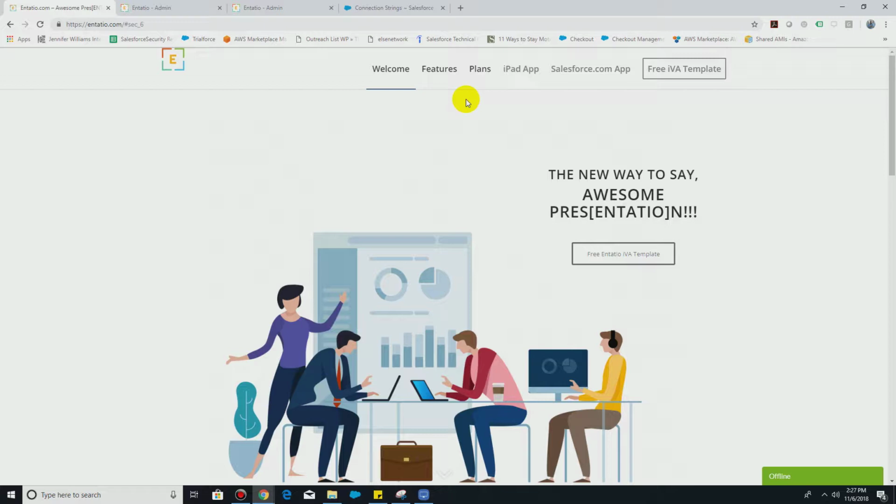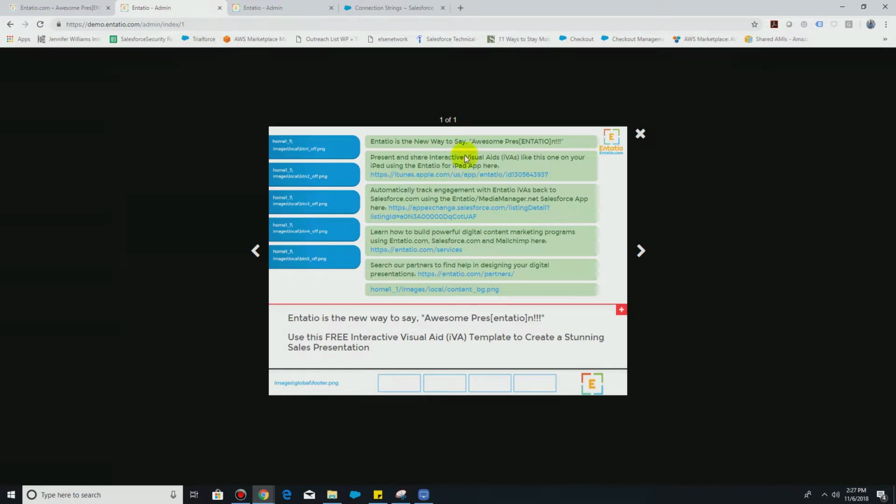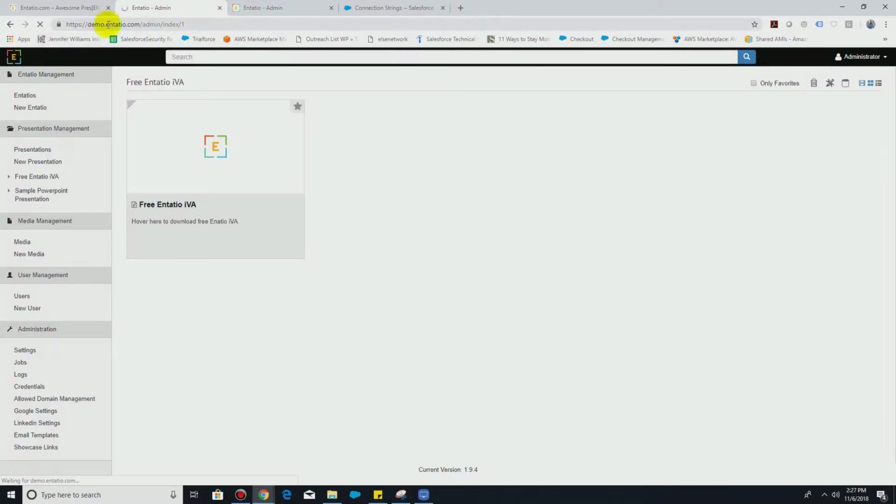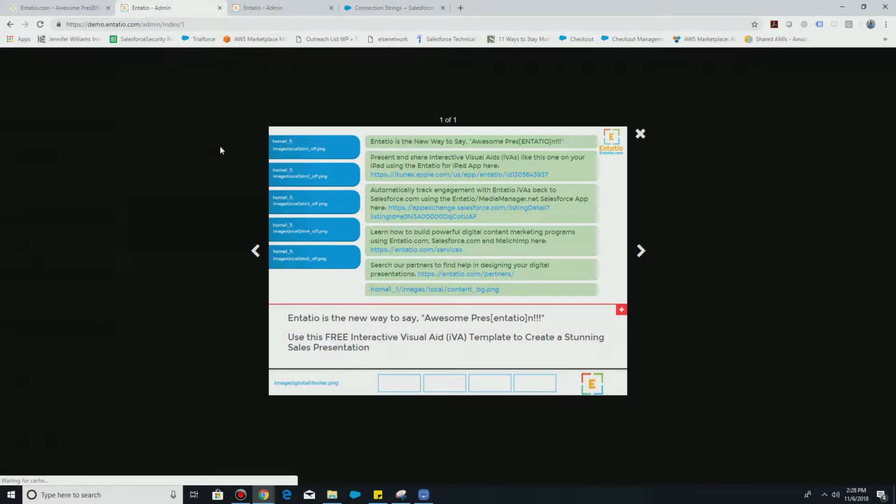This is what is happening on the back end when users are engaging your content through an online Entatio environment such as this one right here. So this is demo.entatio.com. This is where we share our free Entatio IVAs and put all of our tutorials and all this stuff so that users can get an idea of what Entatio looks like. When you log in, it will probably look a little bit different because I'm a super admin, but you should see at least some of this: presentations, media, and then something like this, which is an interactive visual aid.